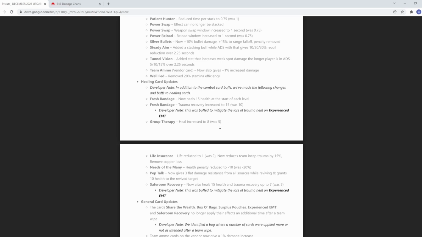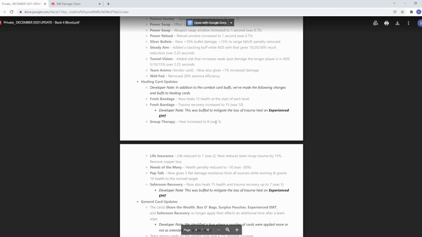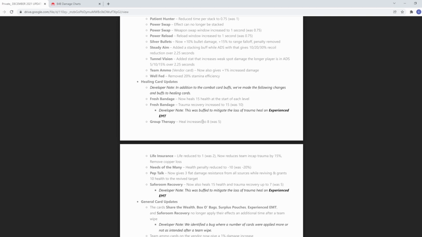Now that this is 8, I almost think that you always grab group therapy. If you ever have an instance where you have to heal two people, before you would heal one, heal the other, they would both heal 20 each from poultice. If you have group therapy, you heal one, heal the other, everybody gets 16. It's almost like group therapy is as powerful as safe room recovery and poultice is fresh bandage. I still think people are going to take poultice, but I think that group therapy is too efficient to not take first. I don't know. We'll have to see how that plays out.